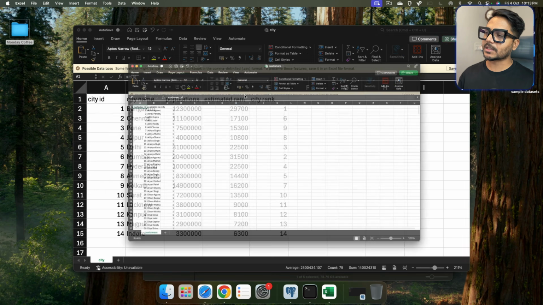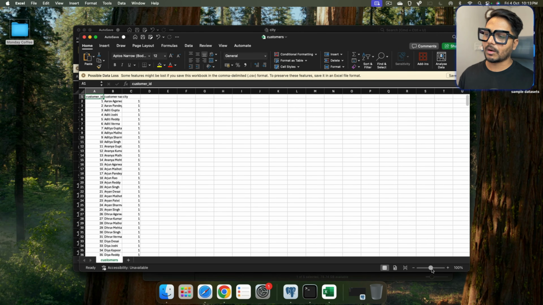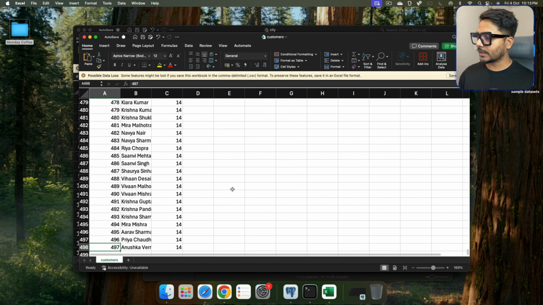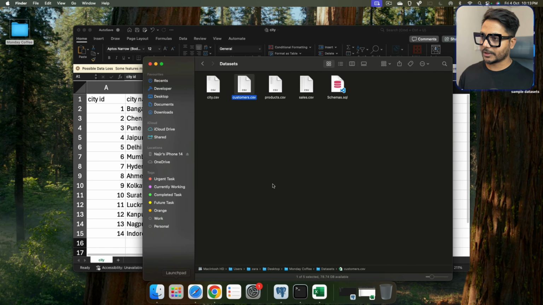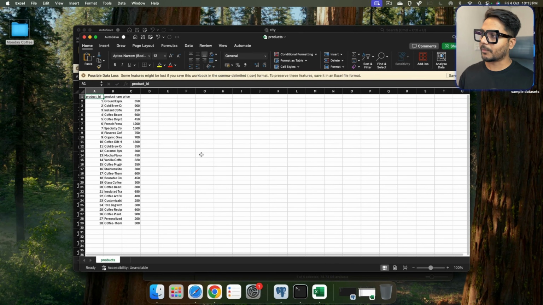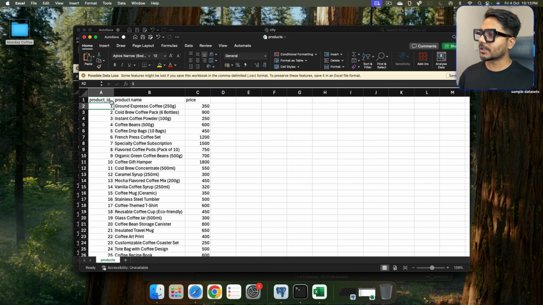The second table is the customers table, where you will have all the customer information. If you see here, we have 498 different customers' information, their customer ID and all the information. Let's see the next table, which is called the product table. Now this table has the product information like product ID, product name, and the price of those products. This price is in INR.